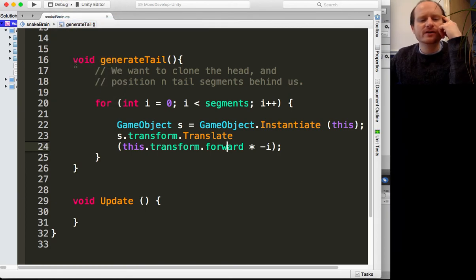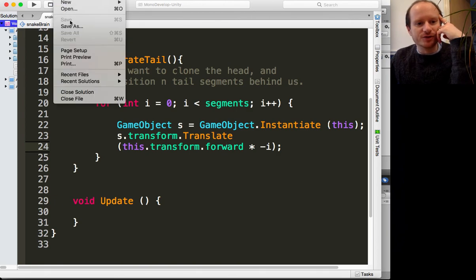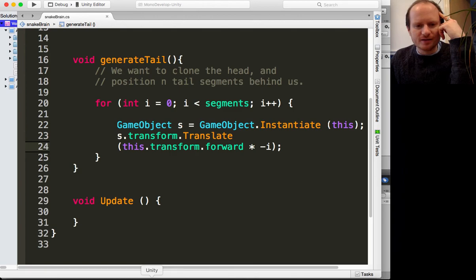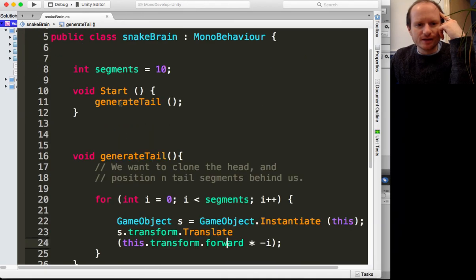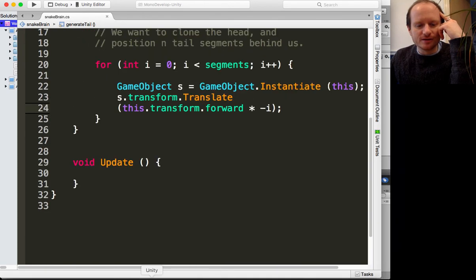And it's 4:20. I think I've heard my friend arrive. So I'm going to maybe have to cut this video a little short. But hopefully we'll get 10 segments. Will that work? Yep, generate tail in the start function.